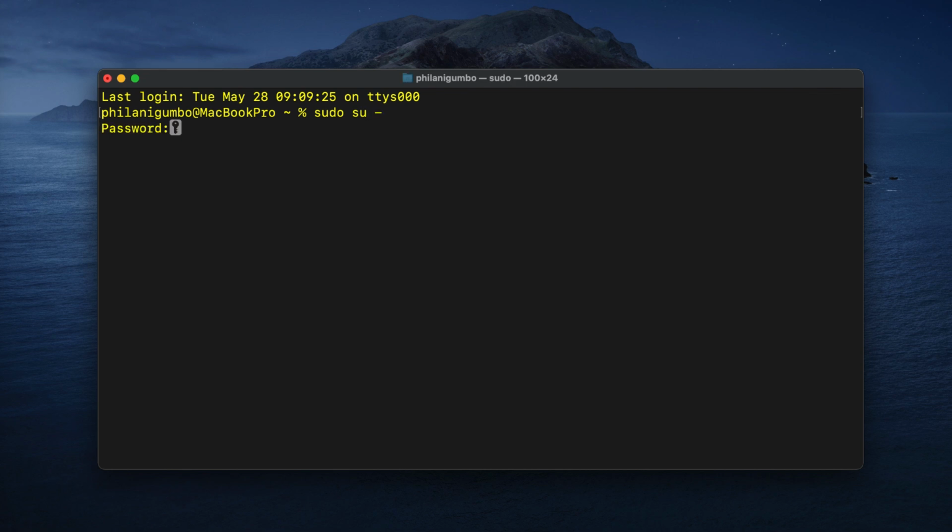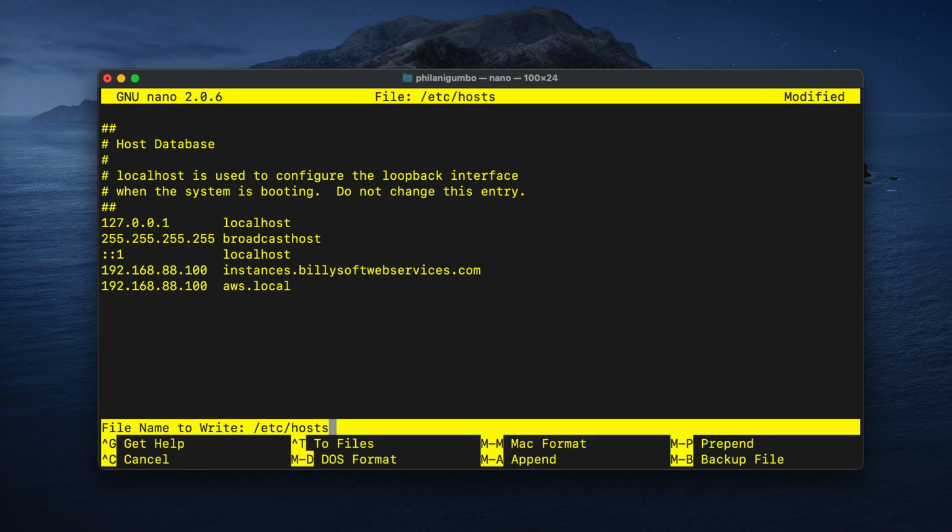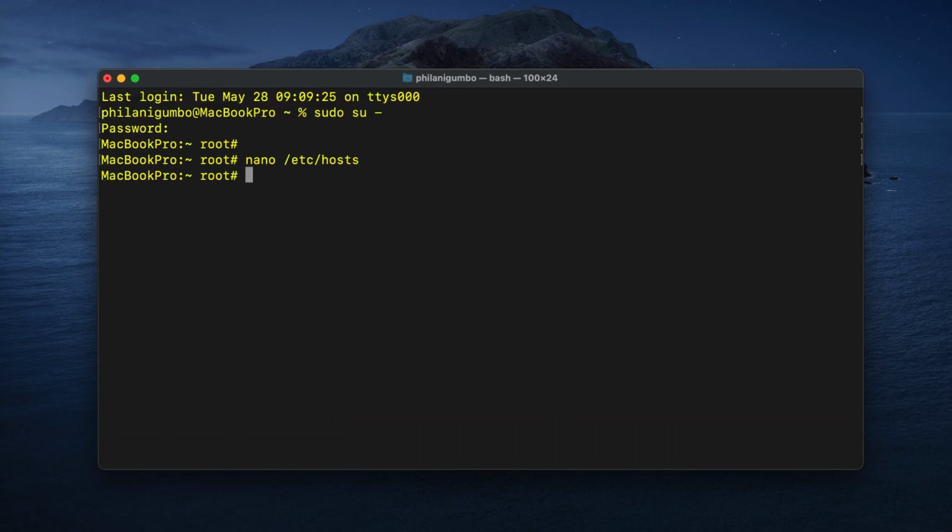Now I'm going to elevate my access to the root user on my Mac, and I'm going to edit the hosts configuration file on my MacBook. I'm going to add the IP address 192.168.88.100, and I'm also going to point that to aws.local. Press Ctrl+O, press enter to confirm, and then press Ctrl+X to exit the file.